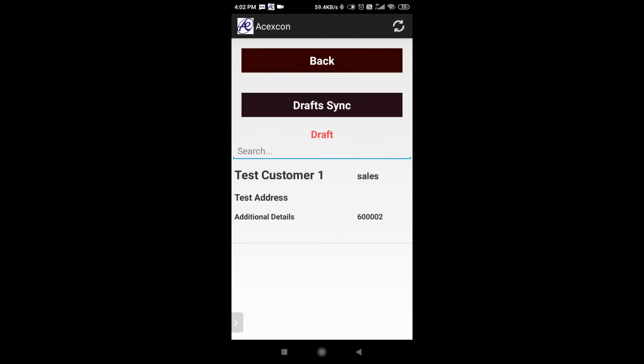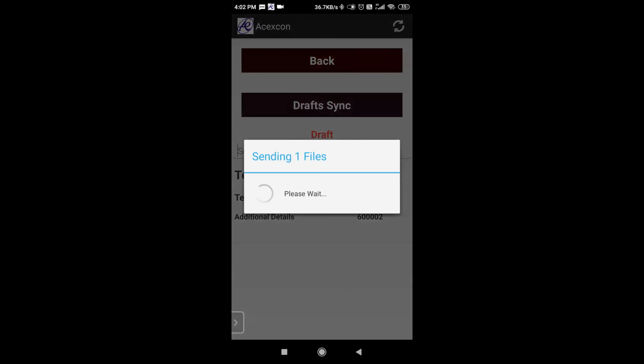So once he's closed the case, we'll be waiting for the data to be sent. All the answers we'll be sending first the answers, then the file. So we just wait for this sync to complete and get back here.